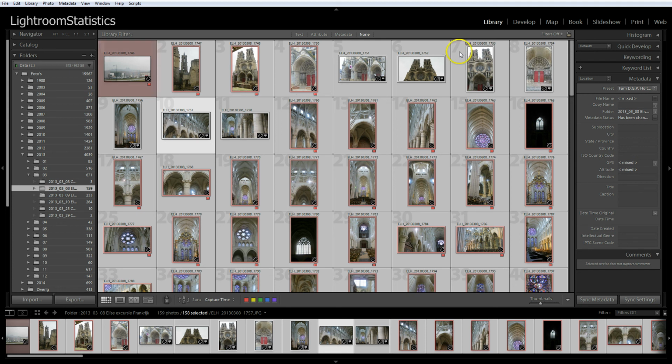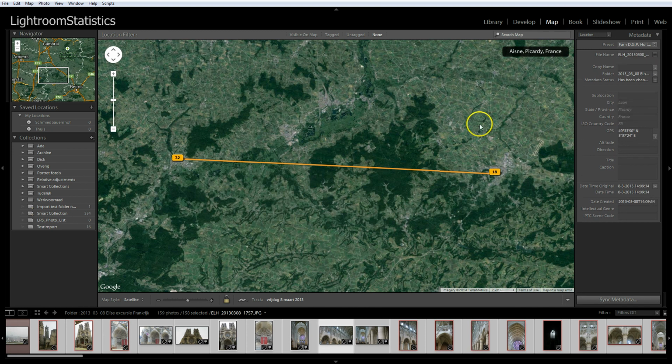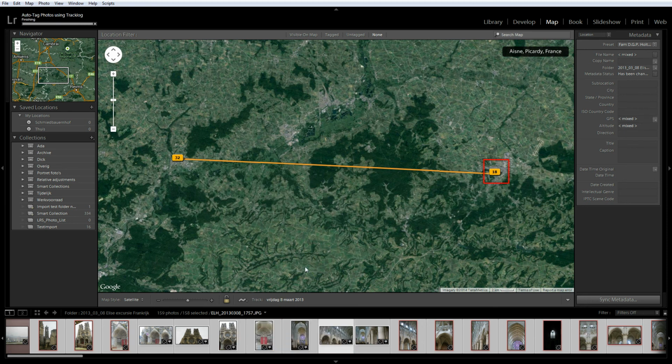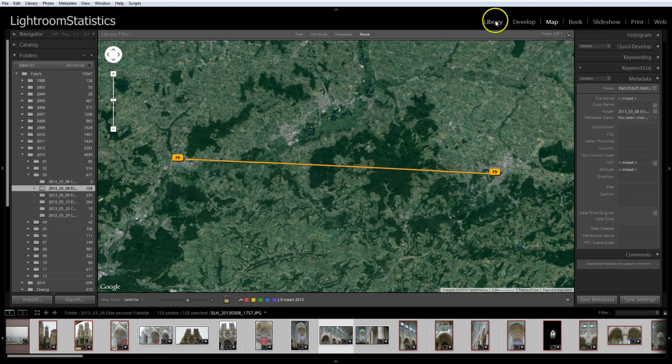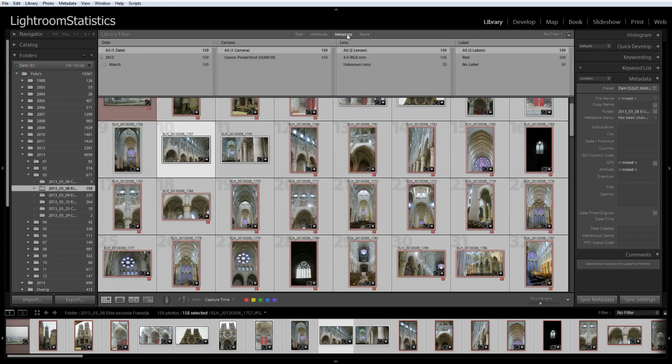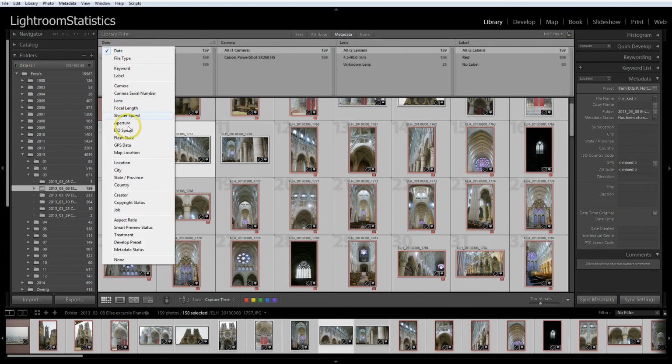To auto-tag these images, go to the Map module. Choose Auto-Tag Selected Photos. Upon desire, you select the next bunch of photos to auto-tag. All photos now have GPS info, except the first one.